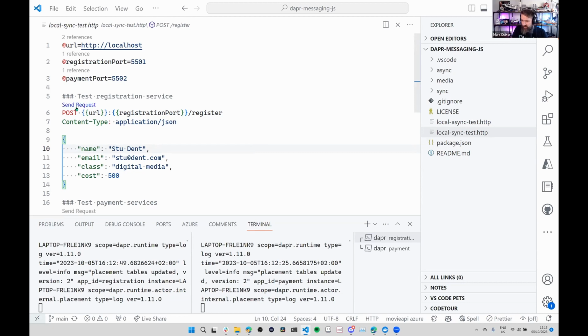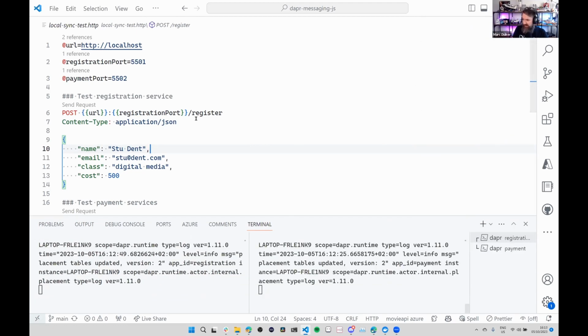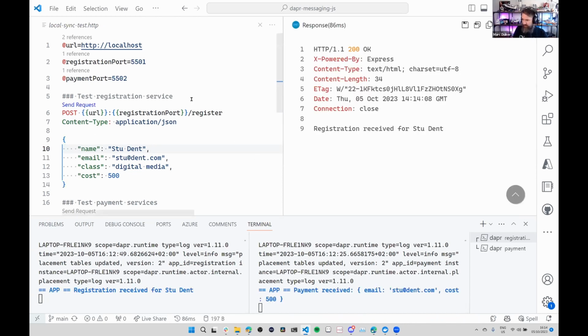There's also this send request button now. If I click that, I'll invoke this endpoint, and the result will be shown to the right. I'll make some space for that. We will also see some log messages in here showing that you're actually calling out to both services. On the left-hand side is the registration service, and on the right-hand side is the payment service. Yes, I'm going to invoke it.